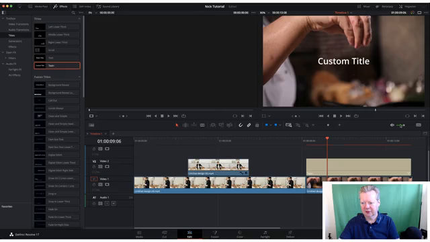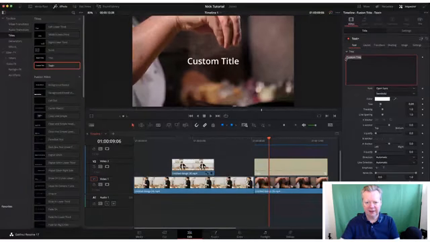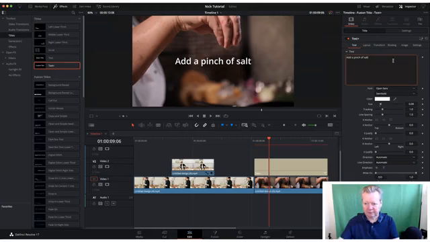Now, two things I want to show you today, but now you know this, you better play around with it. Come up to the top right hand corner, and you've got Inspector, and here we can play around with the text. In that little clip, they're obviously adding something, so I'm going to put add a pinch of salt. That way we can change our text.